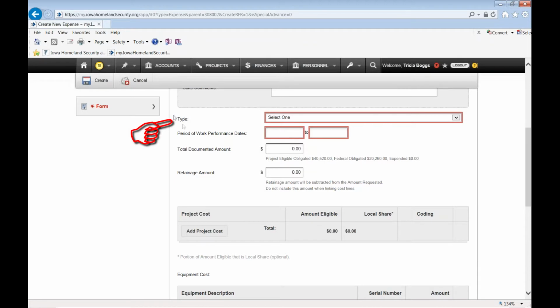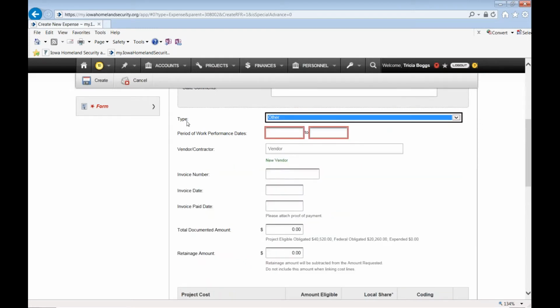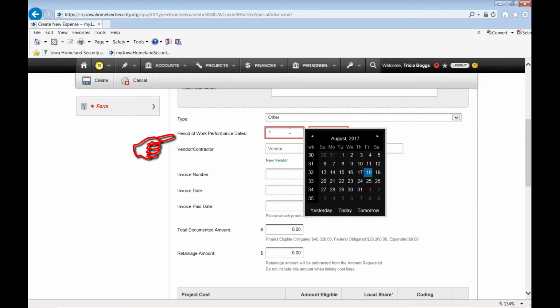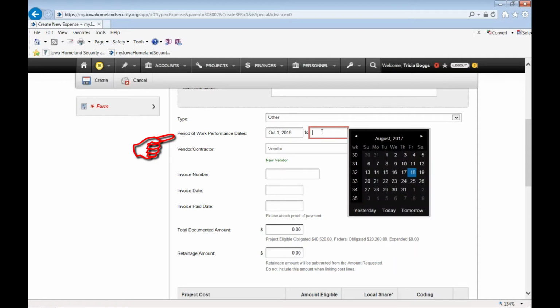The first field you'll need to fill in or select from the dropdown is Type. For EMPG, you will select Other. You will always select Other for EMPG for type. The period of work performance dates will be the start of a quarter and the end of a quarter. If you've decided to submit one reimbursement request for the first 3 quarters, that time frame would be October 1st of 2016. You can hand type that in, or you can use the calendar feature.